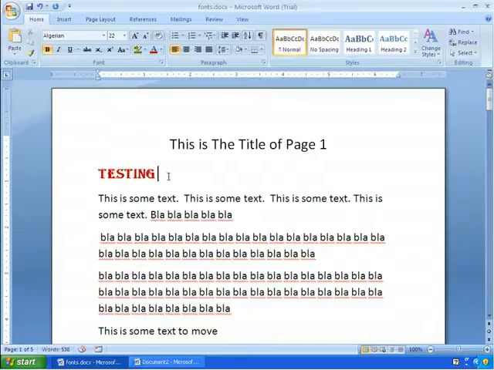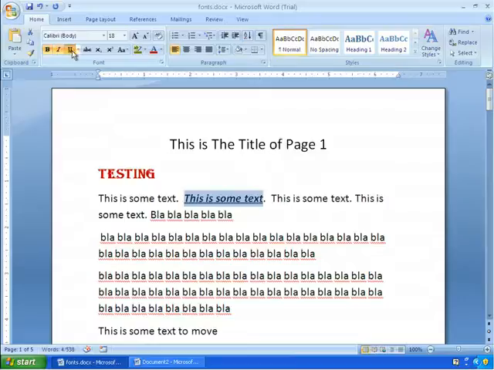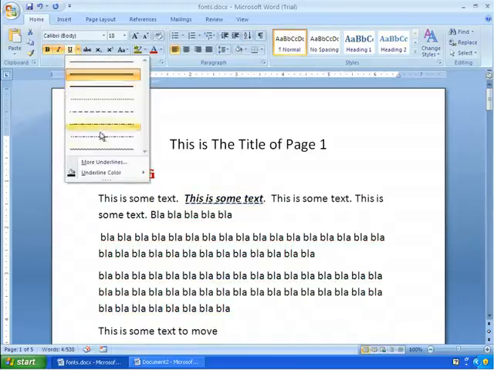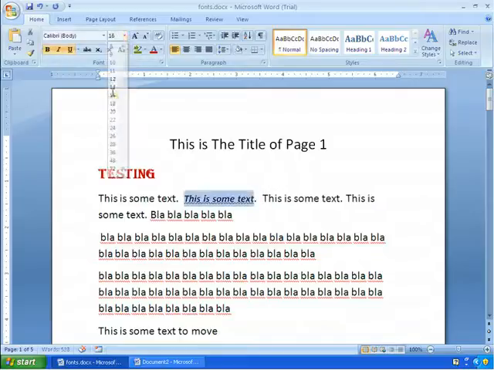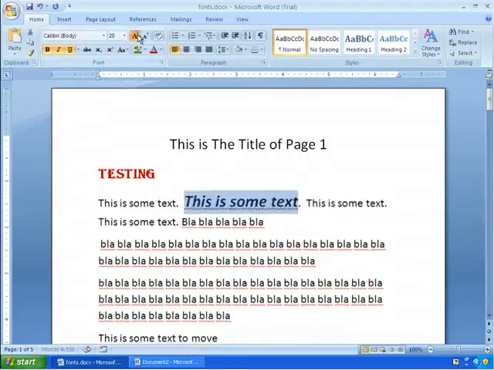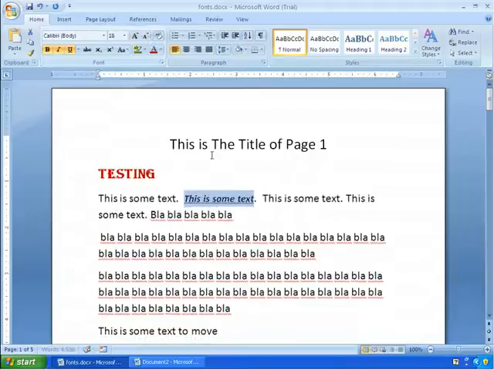Now, I can also highlight the text that's already in there, and I can make it bold. I can make it italic, put an underline, change the underline type. I can change the font size. I can grow the font. I can shrink the font. Pretty simple to do. All I have to do is highlight the text and it's in.